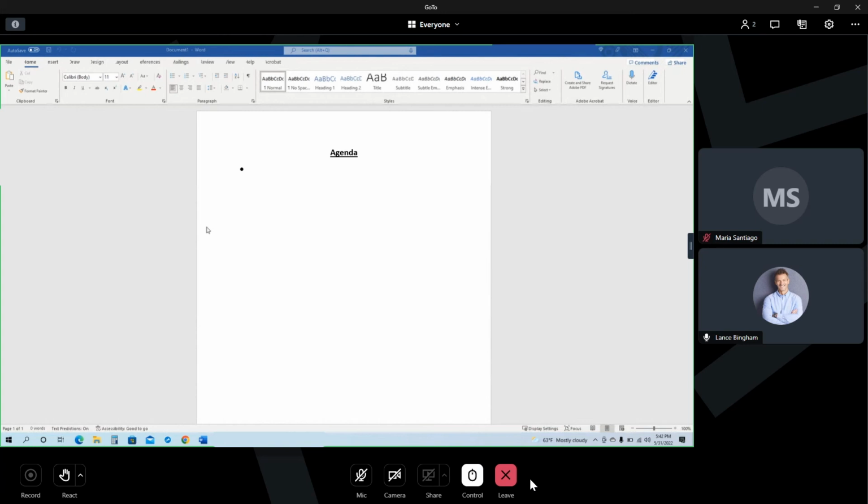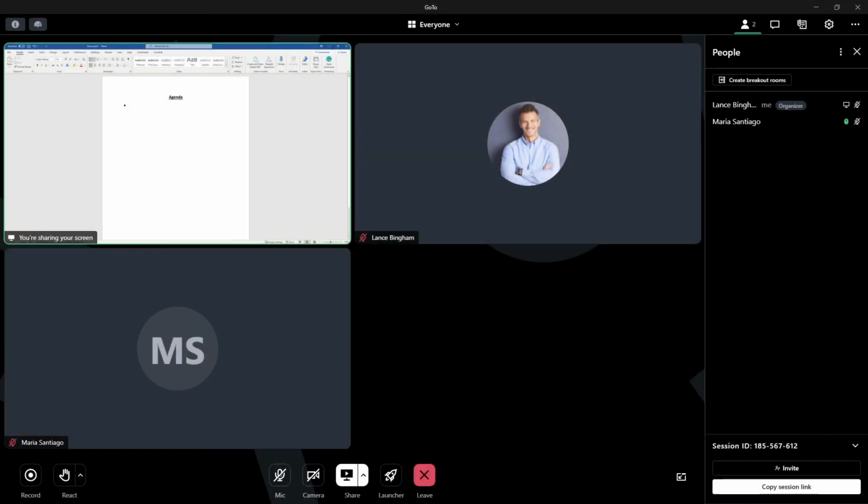Let's go back to Lance's screen now to see what it'll look like when Maria makes a change. Maria, feel free to add anything to the agenda form you see here. Thanks, Maria. That is just one example of how remote control can work. When remote control is given, they can navigate anywhere within the shared space, but cannot access the presenter's GoTo controls.